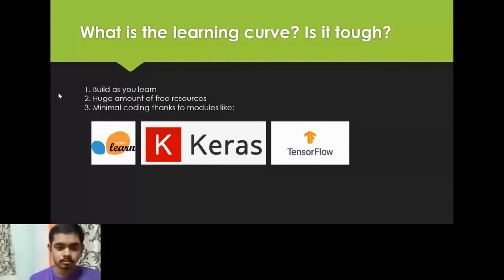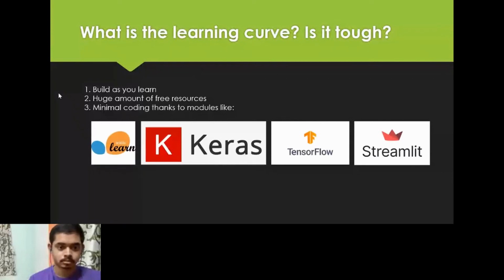We have Streamlit. So if you have created an ML model but want to create a web-based app on that, you don't need to write from scratch. Streamlit will help you to create your own machine learning app in a few hours.